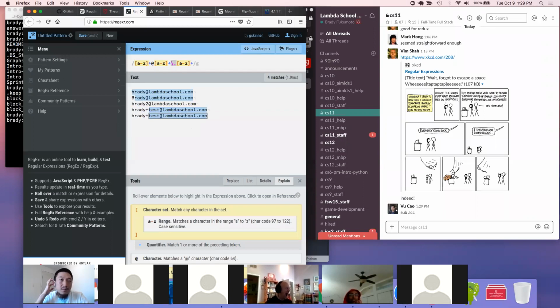So if you want to test multiple accounts for some reason, you can do stuff like brady+test1, brady+test2, brady+test3, brady+test4, and these will all go to your account. So it's just really useful for testing purposes.